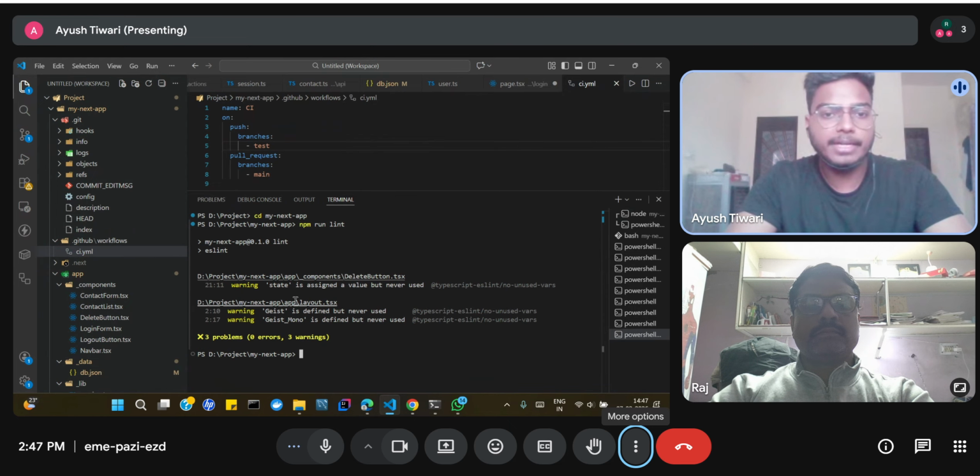So here we can see that there are zero errors. Warnings can be ignored, because only errors need to be corrected. So there are zero errors, so my code is perfect. The lint check is perfect. And let me show the GitHub account.